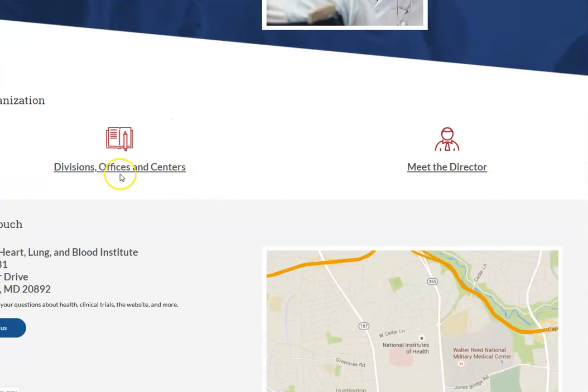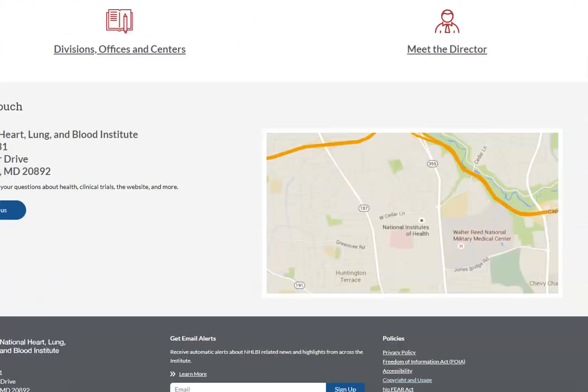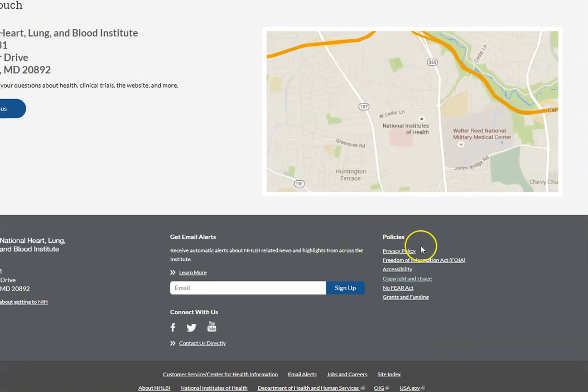Right here, we can see their divisions, offices, centers, meet the director. We can look at the map, we know where they are, and we can get in touch, and we can contact them about their information. They're going to have privacy policies, copyright and usage.